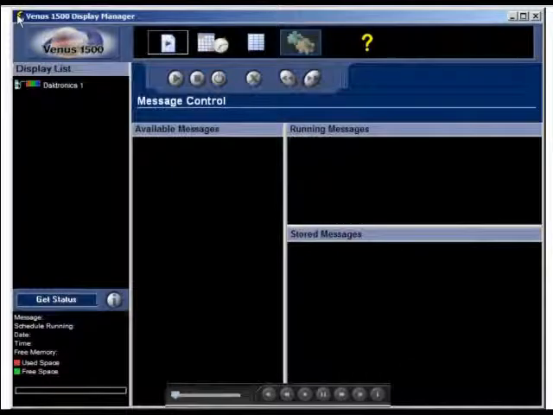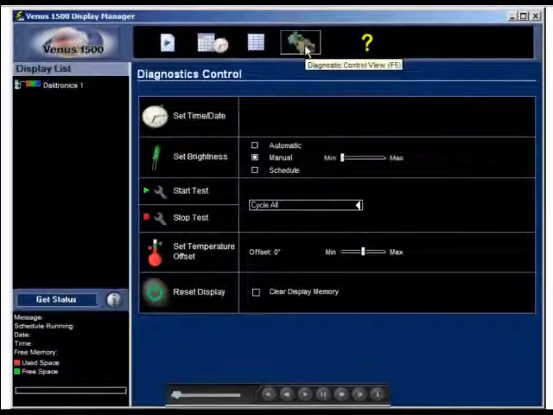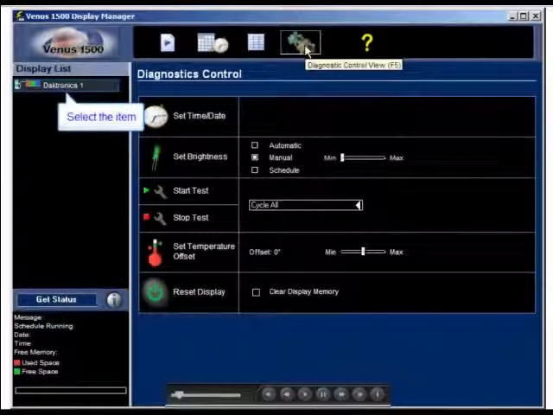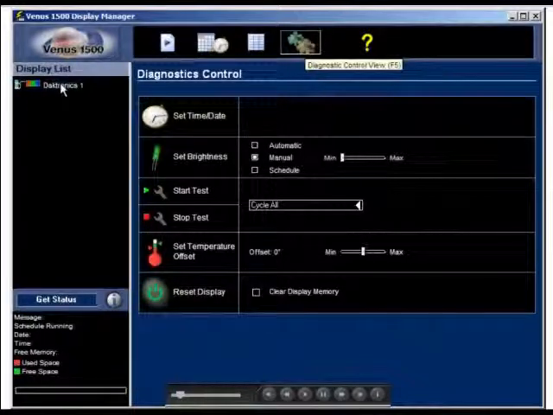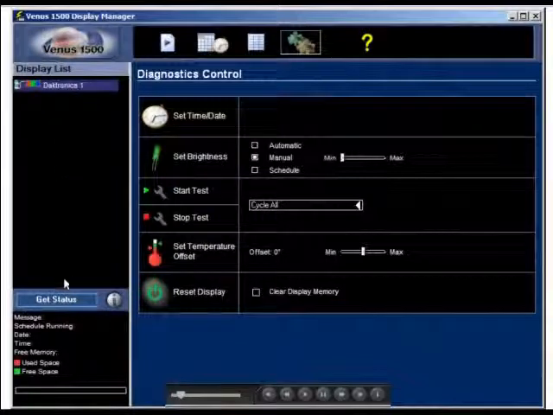Diagnostics control is used to set the display's time and date, brightness level, temperature offset, and to test or reset the display. Before performing any of these actions, make sure you are connected to the display by clicking on the display in the display list and then on the Get Status button.